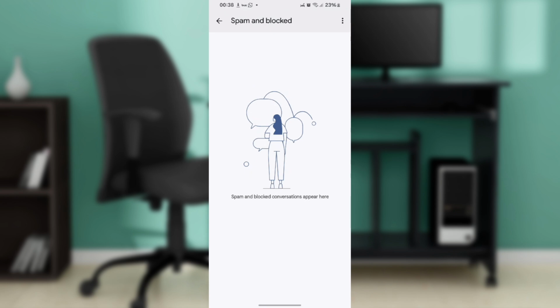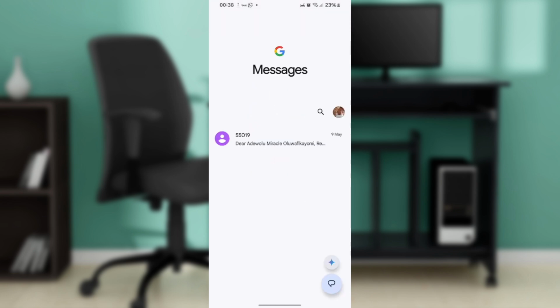When blocking a contact, you have the option to report the conversation as spam. This helps Google identify and prevent spam messages in the future. The person you've blocked won't receive any notification about being blocked, and you can also block numbers not saved in your contacts by following the same steps.